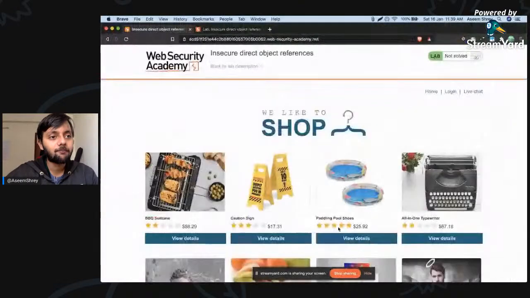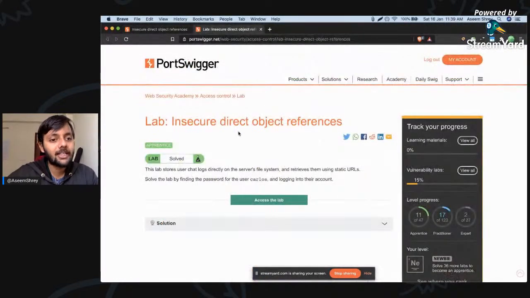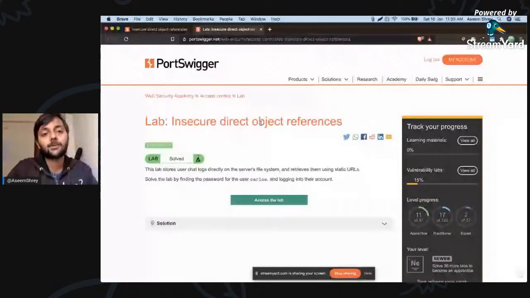Okay, so there's this insecure direct object reference lab. It's a very basic one. In fact, IDOR bugs are the easiest bugs to find. Even if you don't know a lot of technicalities, you could just change the number and see whether you're able to get someone else's data or not. So that's very easy, and once I discuss some of the reports, you could easily understand that.